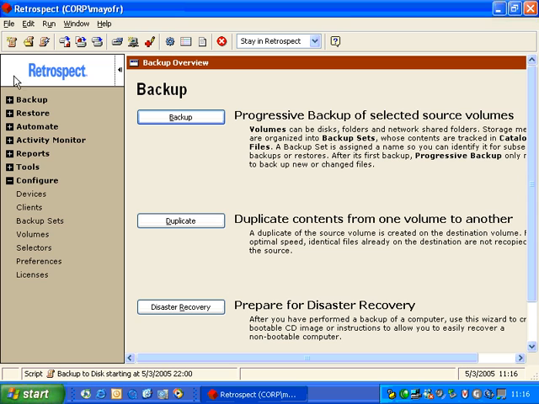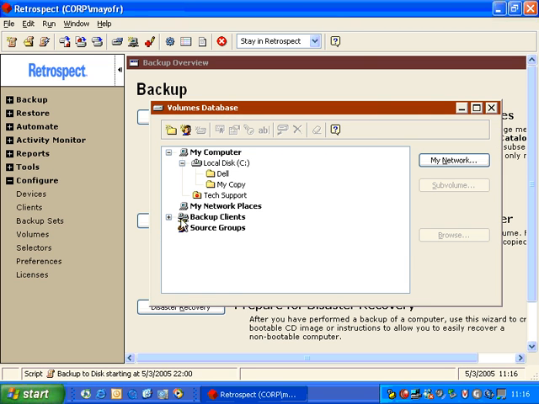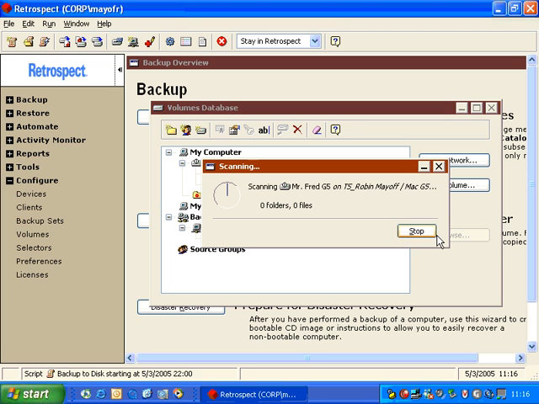If we return to the main Retrospect window and go to Configure and go to Volumes, the client we just added will appear under Backup Clients in the Configure Volumes window. We can also expand that client and see the disk that's on that machine. And then we can browse that disk across the network.